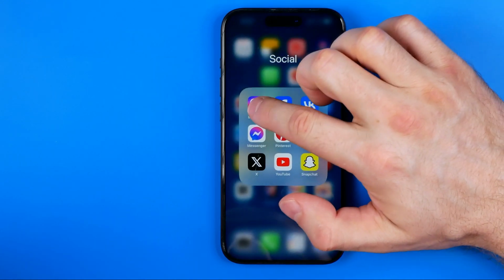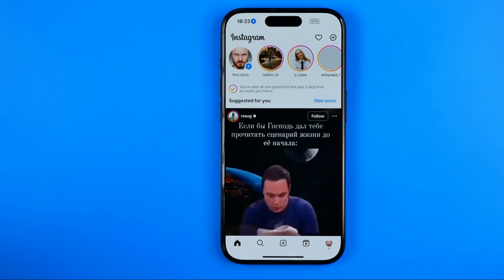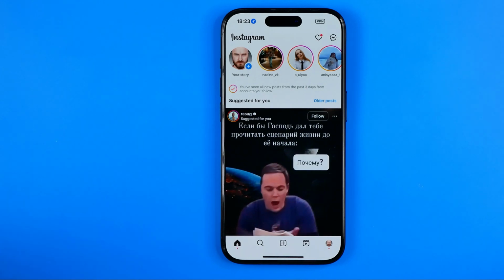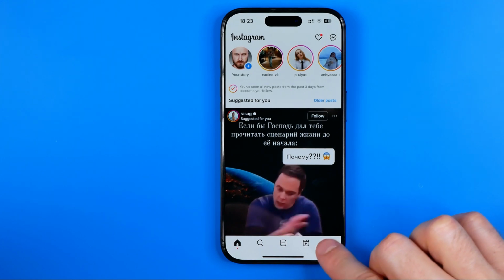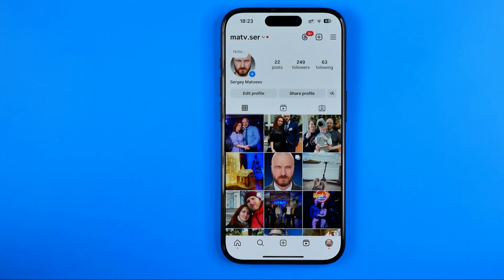Let's get started, guys, and first off, we need to open up the Instagram app, and once it is done, just tap right here at your profile picture to head over to your Instagram profile page.